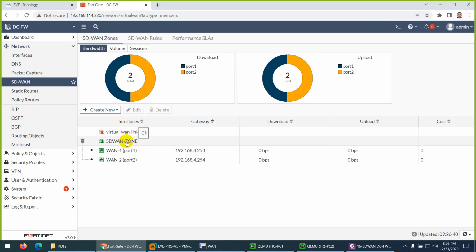So I created the SD-WAN zone, which is basically a logical interface, and under that we add these two. In my case it is two, but it can be more. So first we create the zone, then we put the interfaces. Interfaces are called members, as we discussed.